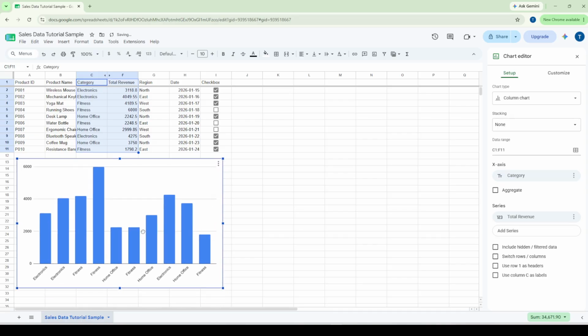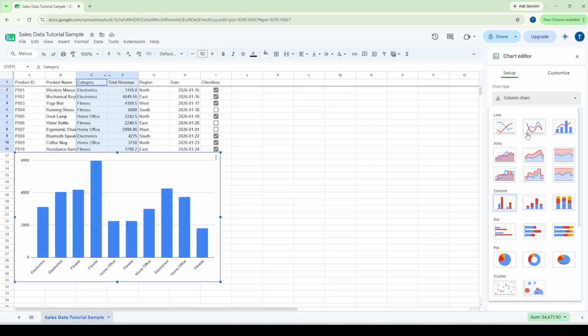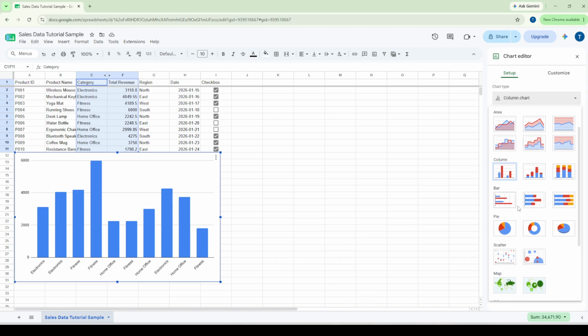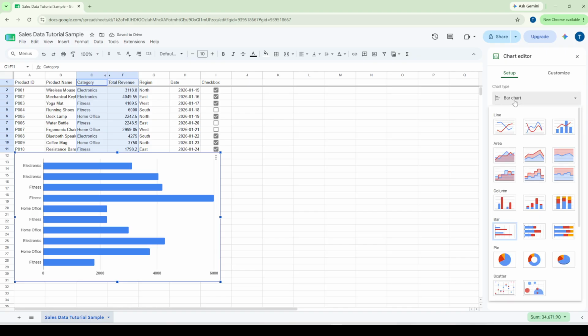On the right side of your screen, you'll see a panel called the Chart Editor. If you don't see it, simply click once on your new chart and it will pop open. In the Chart Editor, click on the Setup tab. Right underneath, there's a drop-down menu labeled Chart Type. Scroll through that list until you find Bar Chart for horizontal bars or Column Chart for vertical bars. For most business and academic reports, a vertical column chart is the standard choice, but horizontal bars are excellent when you have long category names or a lot of categories.